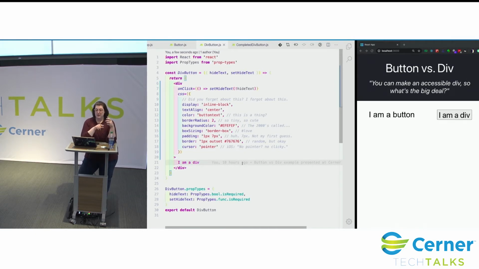And the reason being is for the border. Padding: 1px, 7px to make it match. I never would have guessed 7px. Really? So the border is a 1 pixel outset 767676 color. That is a really random version of gray.